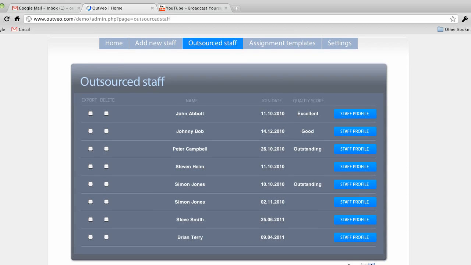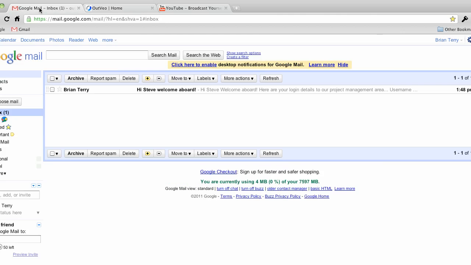Now I'm going to take a look at the email, which I should be getting any moment now, but I just want to show you something first. Once you've added someone to the system, you can actually see them come up here. We can see their join date is today, Steve Smith, the name of the person we just invited. If we click on where it says staff profile, that will open up their profile page. But let's check the Gmail account, and sure enough, here's the email.